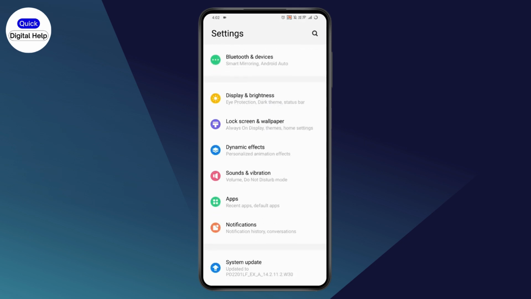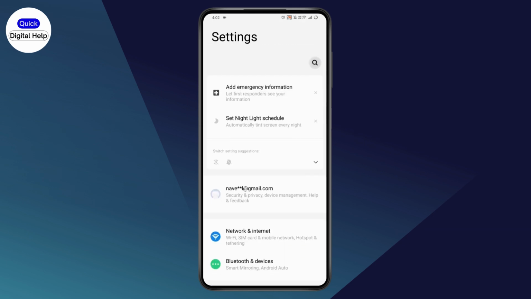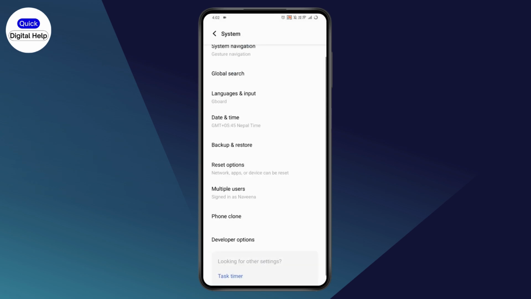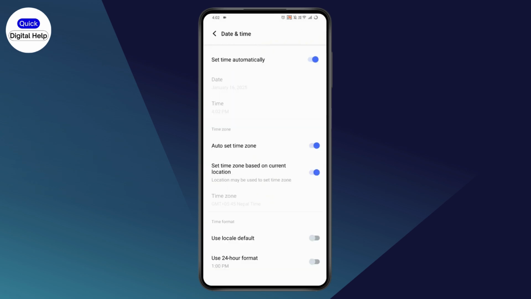Under your settings, you need to scroll down and find the date and time option. So search for date and time. And once you've searched for it, make sure that you've selected the automatic time option. Make sure that you've set the time automatically. Once you've set that time automatically, then your problem might be fixed.